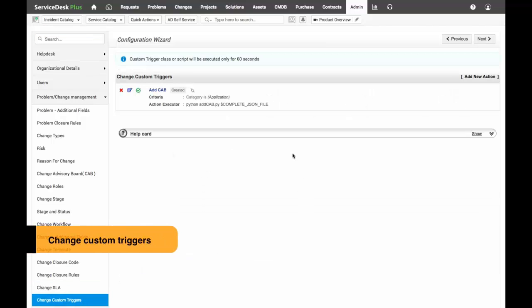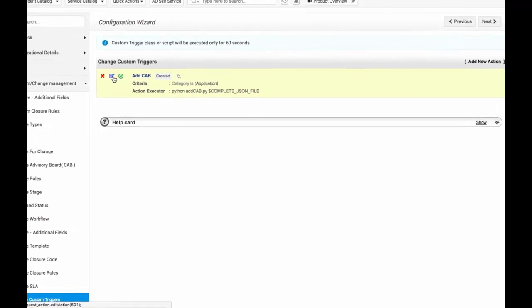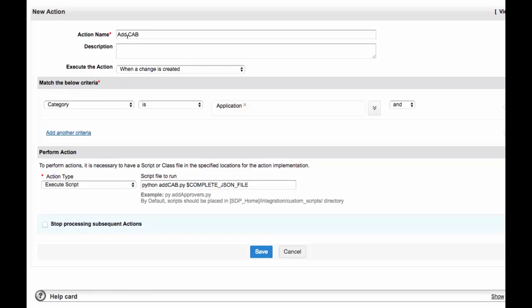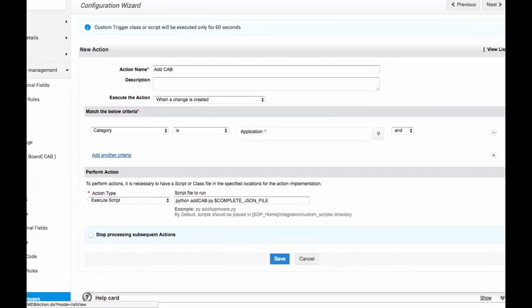Change custom triggers. Using change custom triggers, we can trigger automations from the application based on certain conditions. I've created a custom trigger where I am associating a CAB into the particular change when the category of the change is applications. Now, these scripts are already available within the application's help card. Also, more examples of these scripts are available in our resource section.